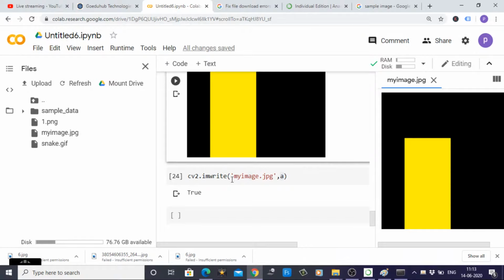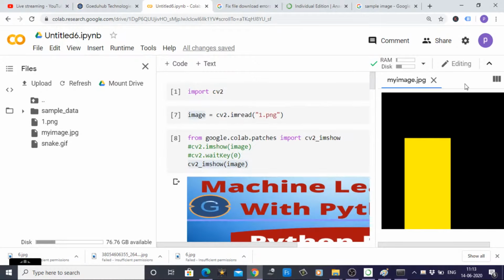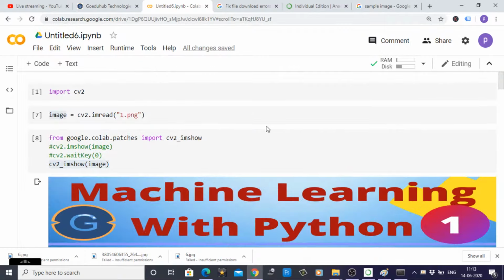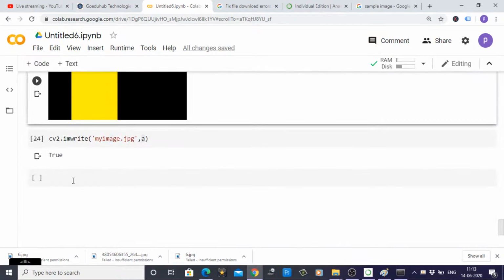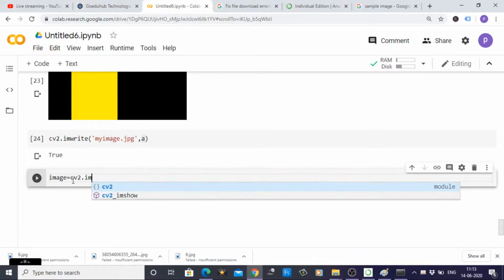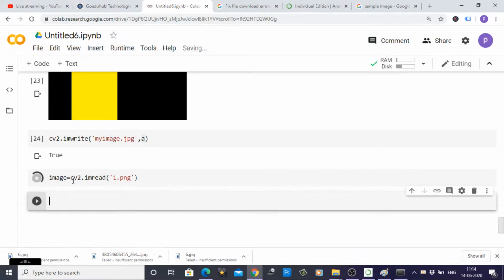Now what you need to do, the image which I took in the starting, I'll close this window and even this window. I'll read one more image so you guys will get it clearly. Image is equal to cv2.imread, and inside the bracket I need to write 1.png. I think this would be the name.